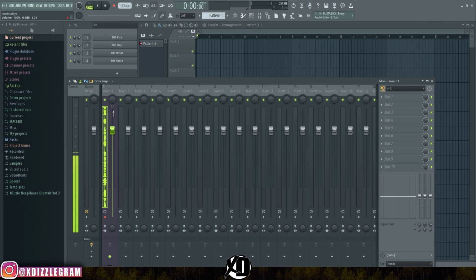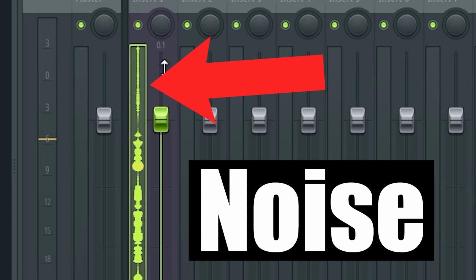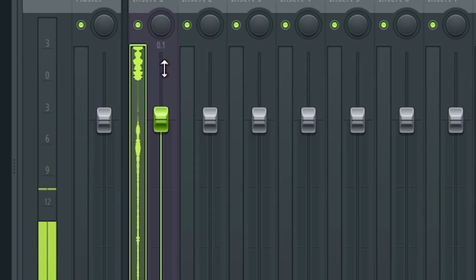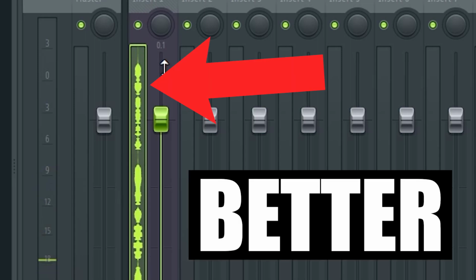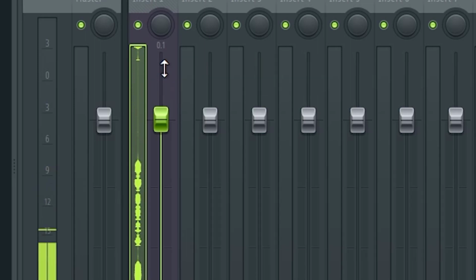So I'm gonna turn my microphone all the way up. And I believe you can hear all the room noise. And if I turn it to a more comfortable place, like right here, the noise is less. So that's another way you can actually avoid having noise in your recordings.